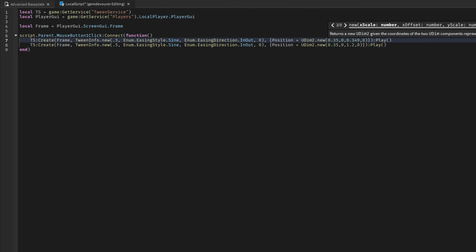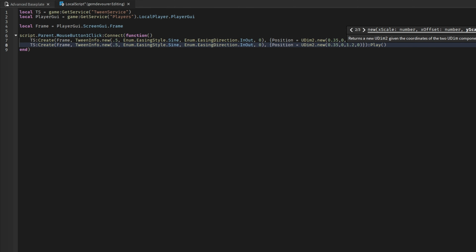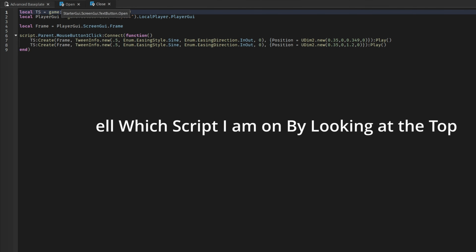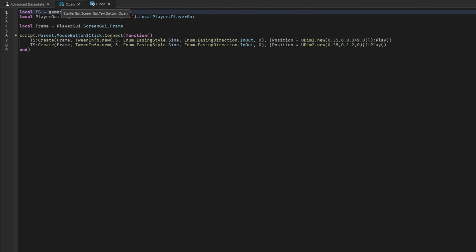So now after we've done that, we're going to go ahead and copy the script. Okay, after you've done that and got the original position here and the changed position here, we're going to do a little stuff. So here we have an open script and a closed script. This is the simplest way to make it tween out and then tween in, with an open script and a closed script.